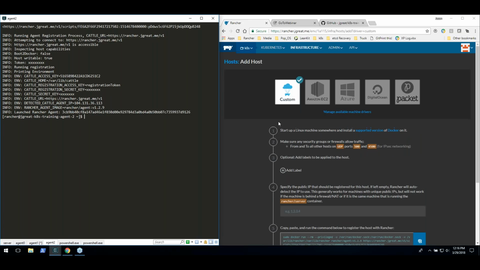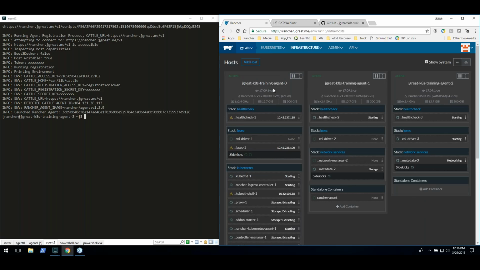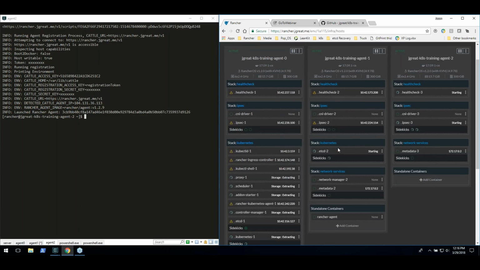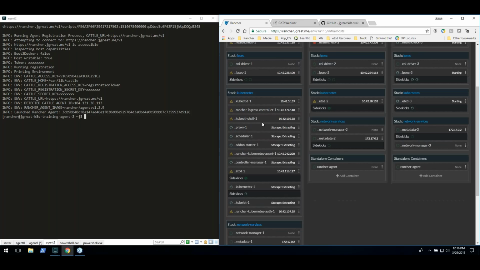And if we switch over to our host screen, we should see that those three hosts have already checked in and are already starting to build. We can see that there are a lot of services involved when creating a Kubernetes environment. We're creating an overlay network. We're setting up health checks for services. And then we're actually creating Kubernetes services themselves, including etcd, the kube API, the kubelets, the proxies, and then some add-ons. So while this is building out and getting ready, let's talk a little bit about Rancher's distribution of Kubernetes.